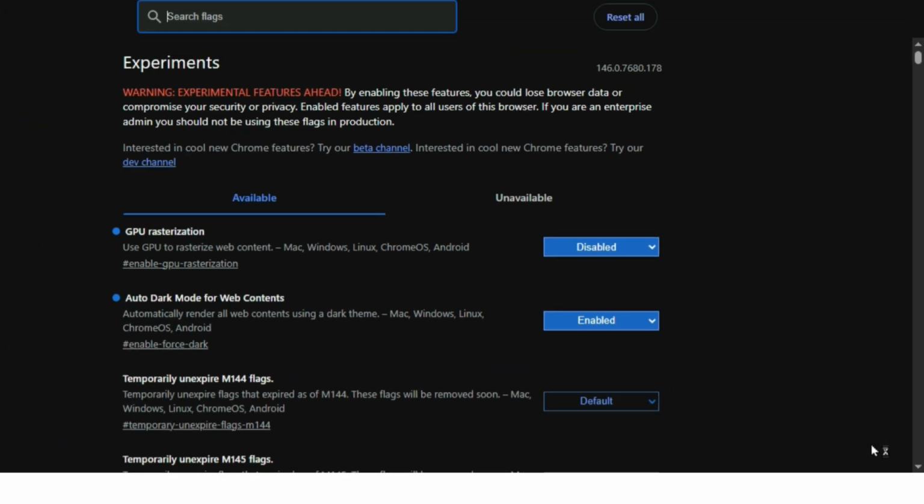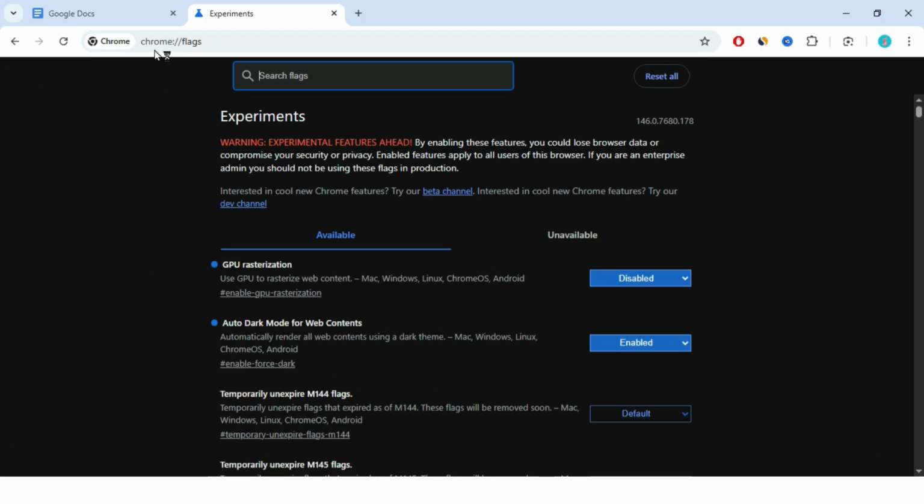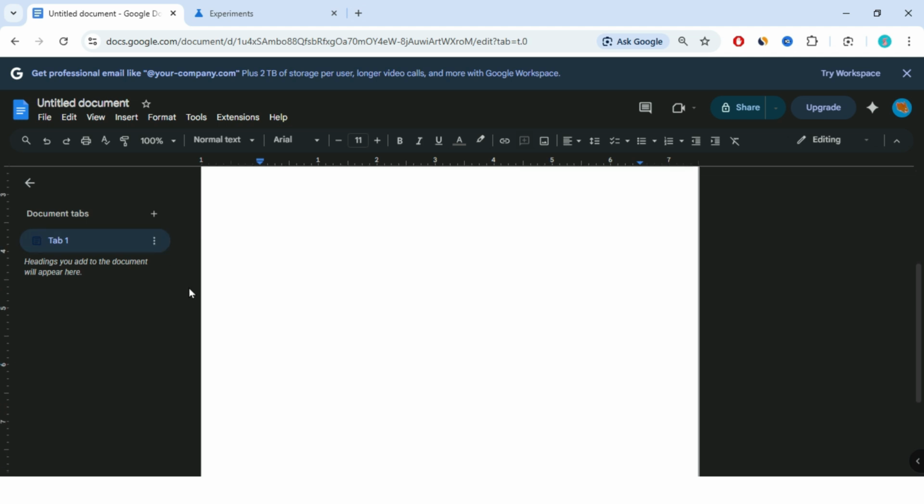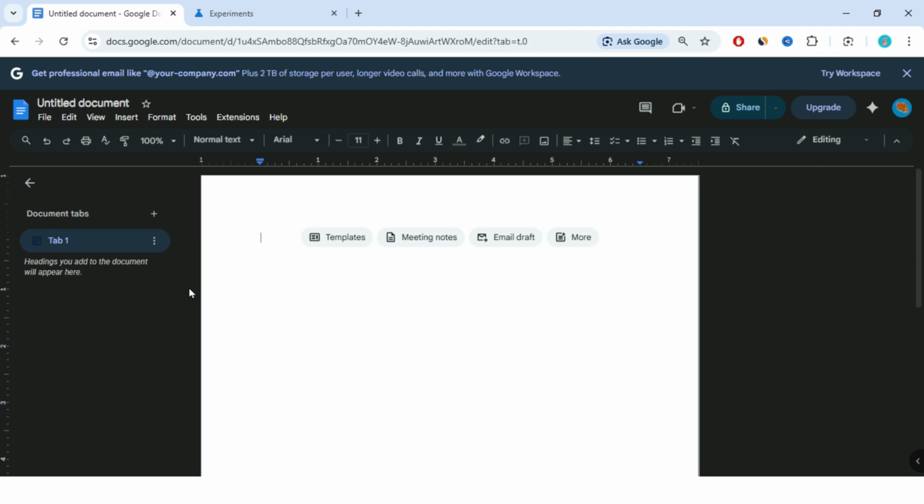Once you enable it, it will ask you to relaunch the browser. So relaunch Google Chrome. Once you relaunch, it will enable the dark mode. Now you can see our Google Doc is in dark mode. However, this method is not effective. As you can see, the document part is still white.